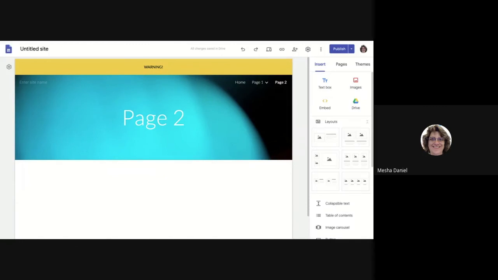Are there any questions? I just have one question in there that says, how do you take the navigation off? And that was the last question I've seen. Okay.